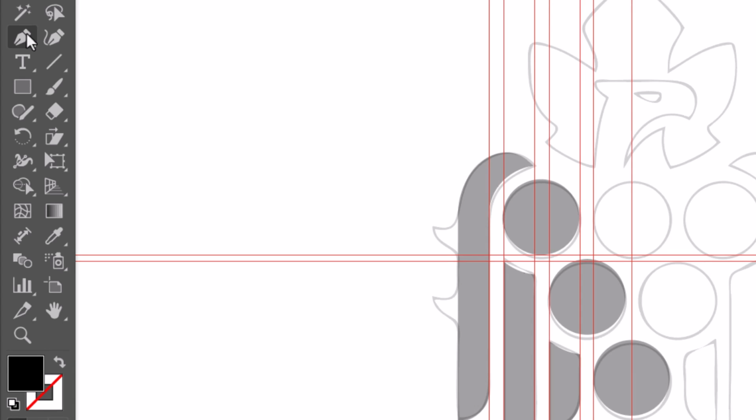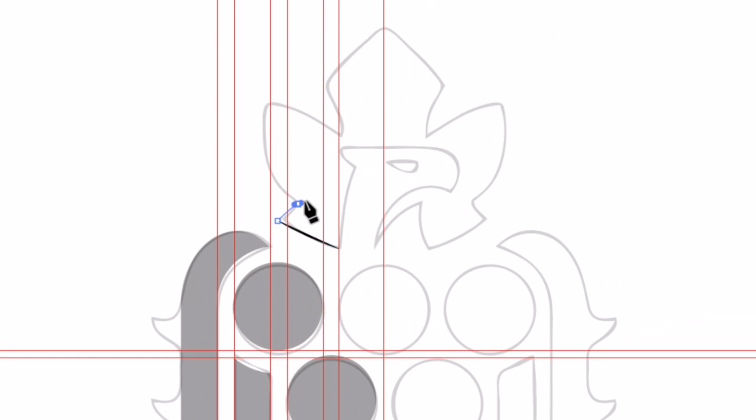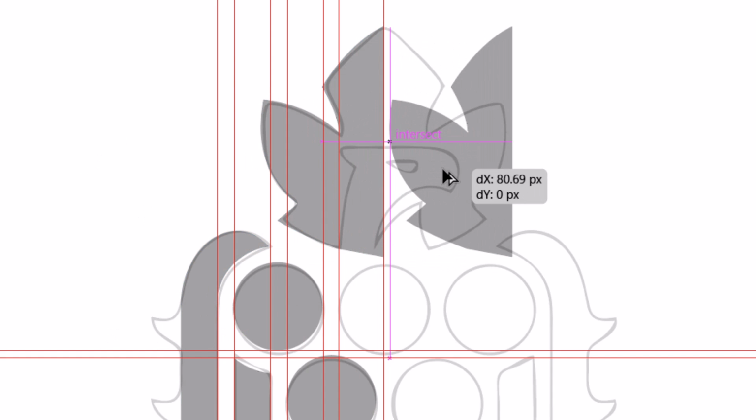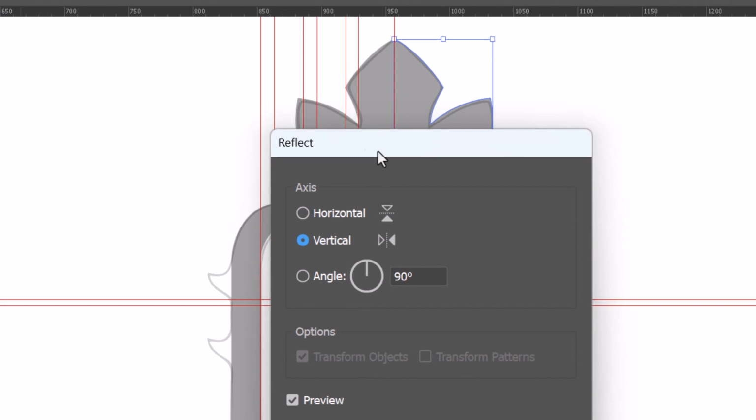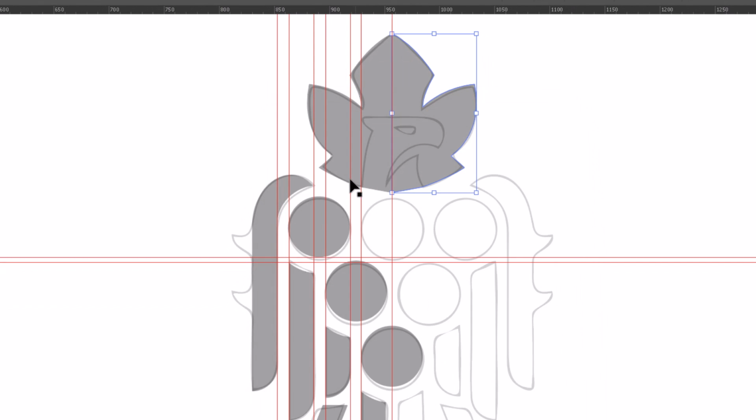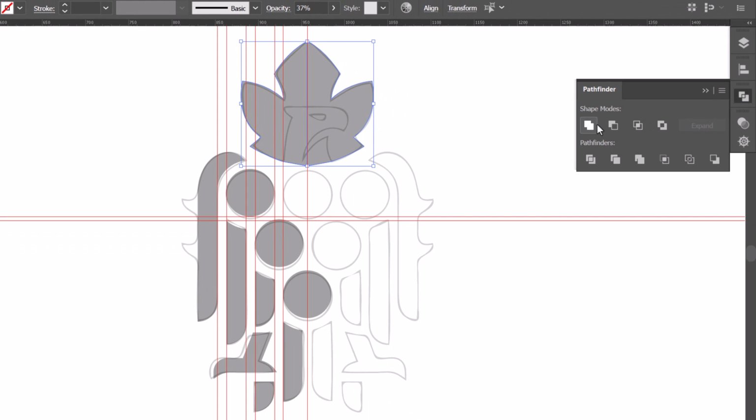Now using the pen tool, I trace the half of the grape leaf. Then I color it with eyedropper. Then I hold Alt and drag it to the right. I go to Object and reflect it. Then I select the two parts, and then I unite them from the Pathfinder.